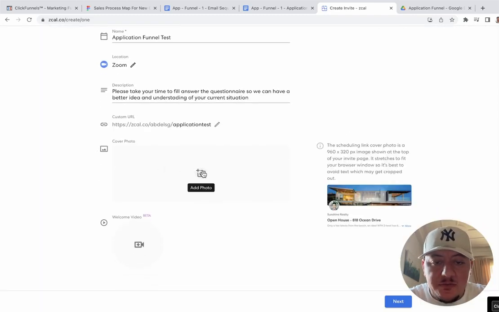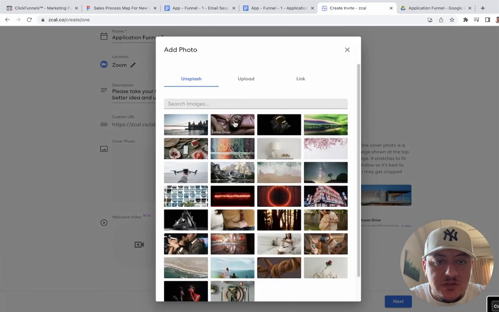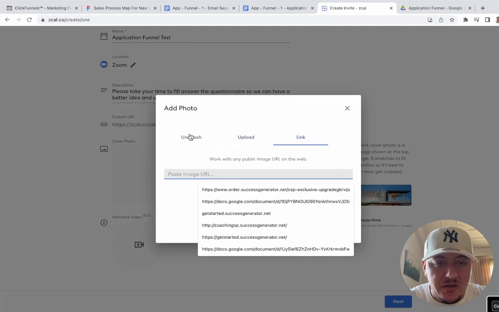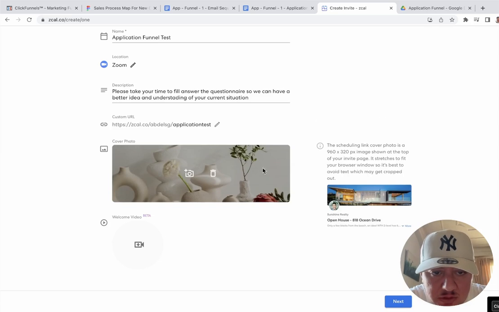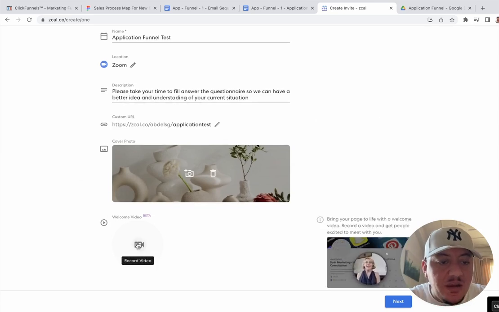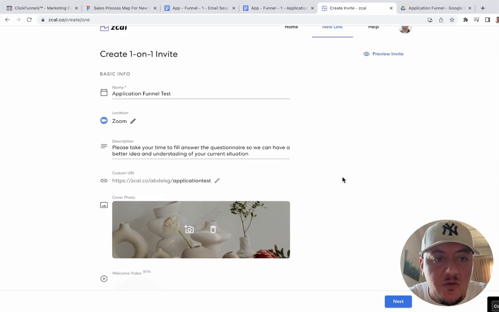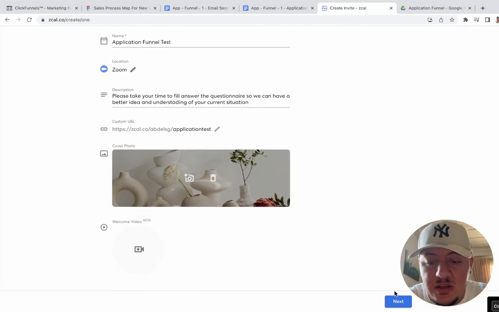You can add a cover photo. You can choose from Unsplash, upload one, or just use a link. Let's go with this one, it seems cool. Here you can also add a video. I cannot show you because I'm already using my camera, but you can record a video for this specific event, which is a very nice tool. Once we're done with this page, we're going to click on next.